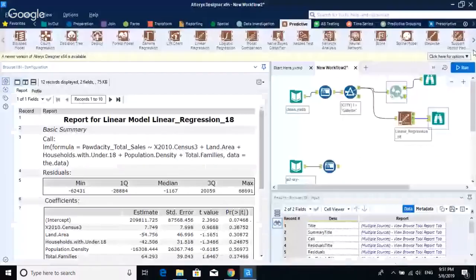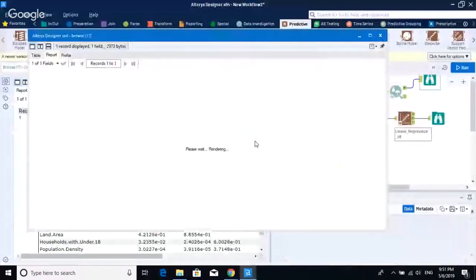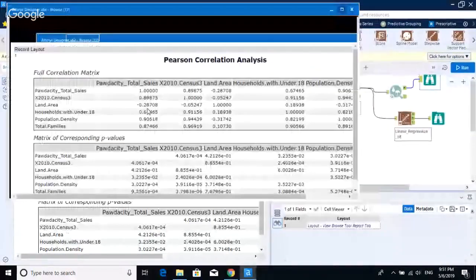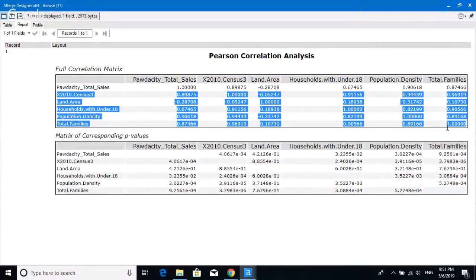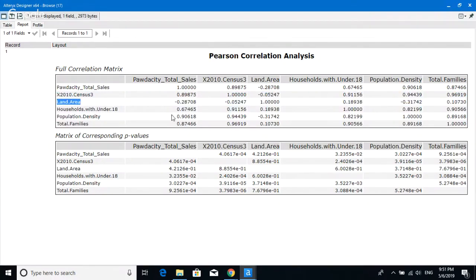Let's go back to our association tool. Okay. When we check our predictors, we can see that population 2010, household, population density, and total families are highly correlated with each other. Only land area doesn't have a high correlation with the other predictors.